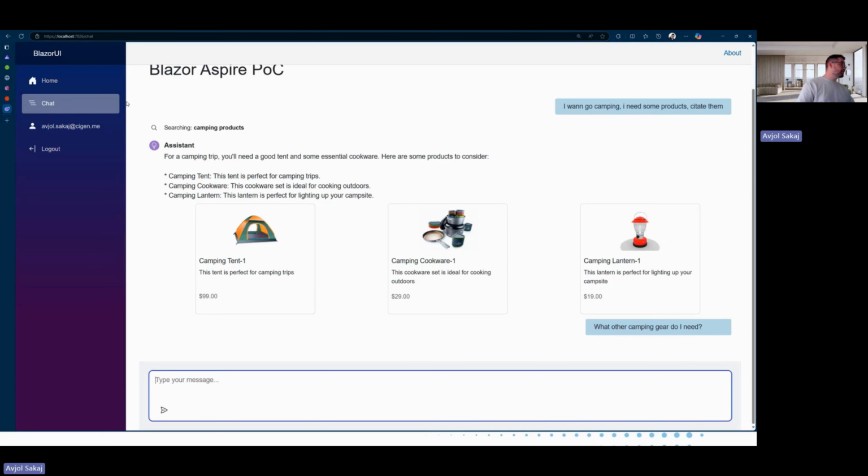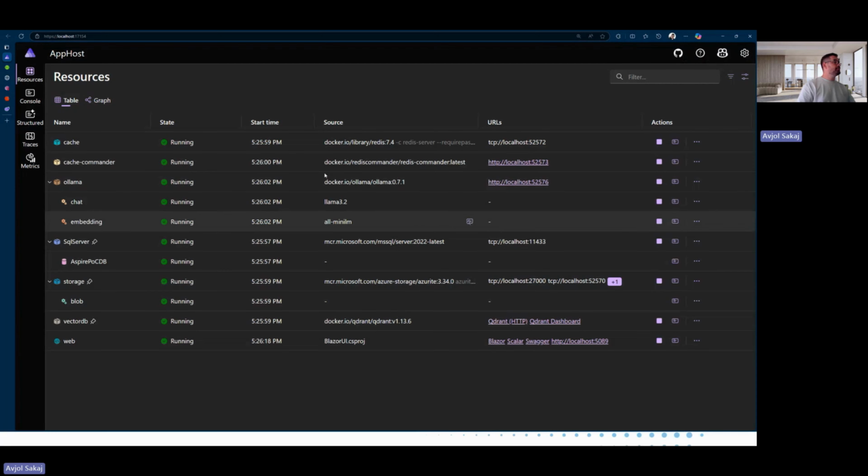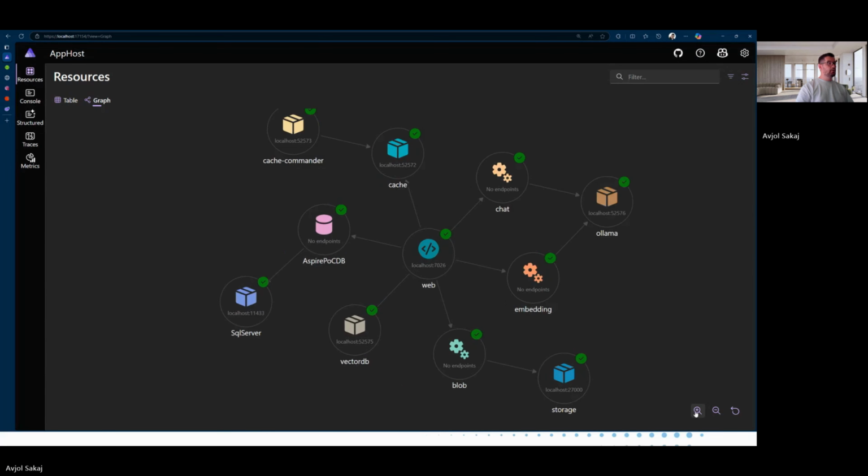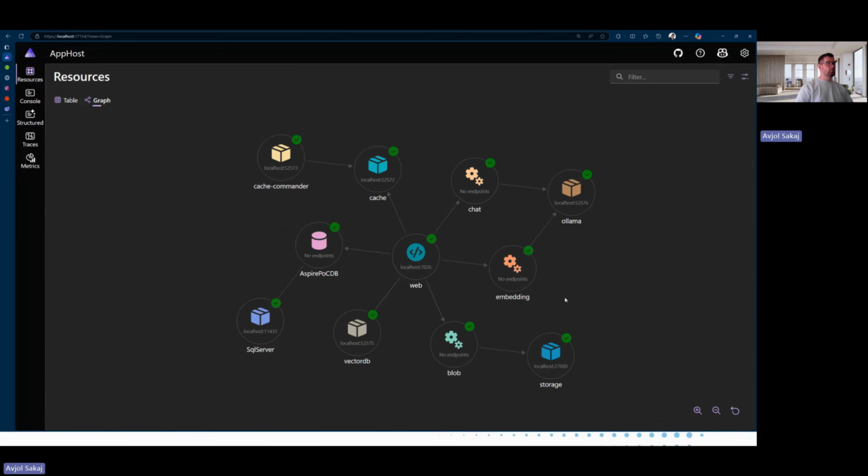While this is doing the magic, let's come back to here, to Aspire. If I start the project, this is what I'm going to see. I have a list of services which I built through C#, and I can also look at a graph. This is a graph which shows all the services, and here is the same thing, but a different visualization. And I see that for the web, I have chat and embedding, and they are using Ollama. And the rest of the things, of course, the rest of the services.